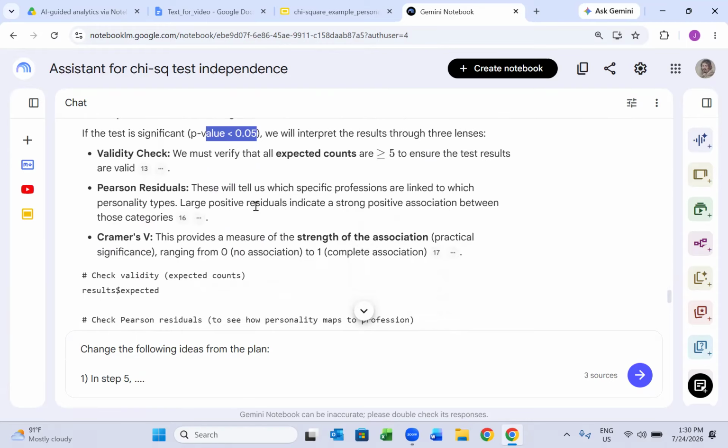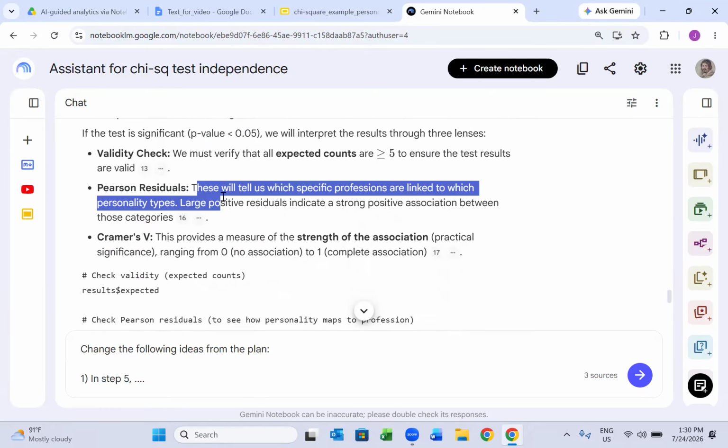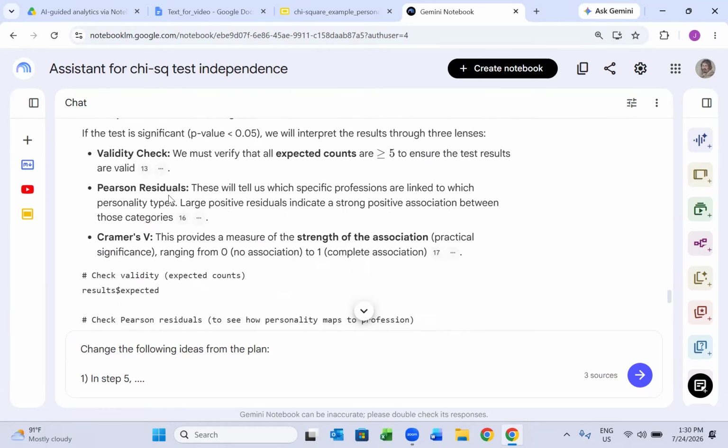And this is also very vague. For the Pearson residuals, it doesn't really tell us how to interpret them. Notice it says this will tell us which specific professions are linked to which personality types. Large positive residuals indicate strong positive association, but I don't know what happens with negative residuals. So I would like a little bit more clarification.